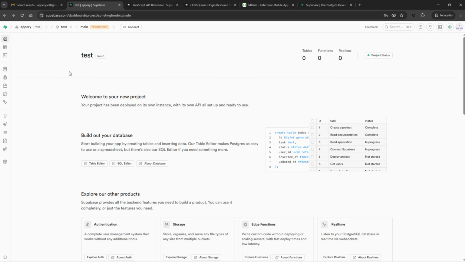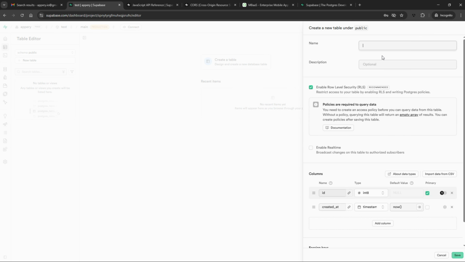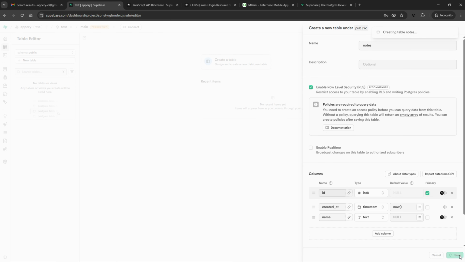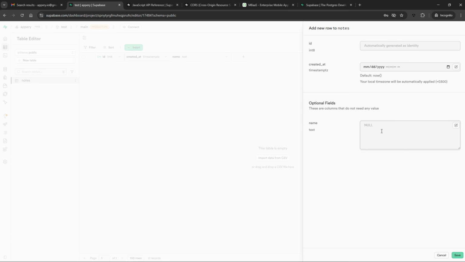Supabase allows you to store data in tables, create functions, storage, authentication, and much more. The most common feature, of course, is storing data in tables. Let's create our first table named Notes. We will also add a custom column called Name with the text type. After clicking Save, our first table is created.